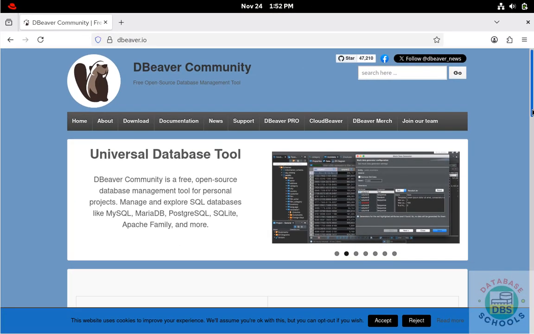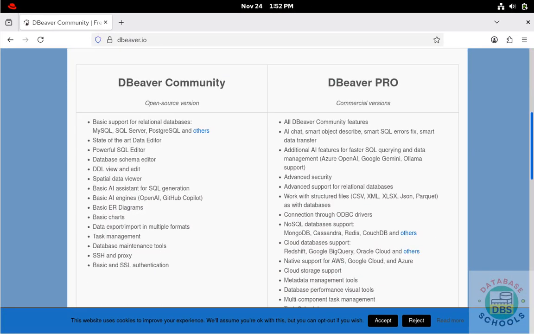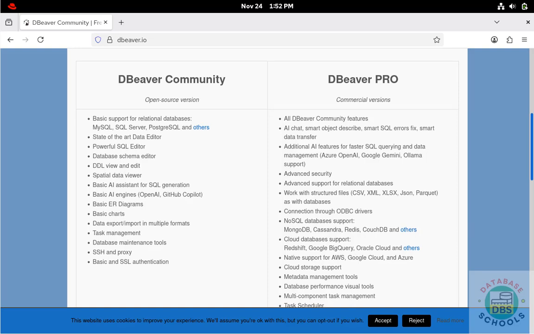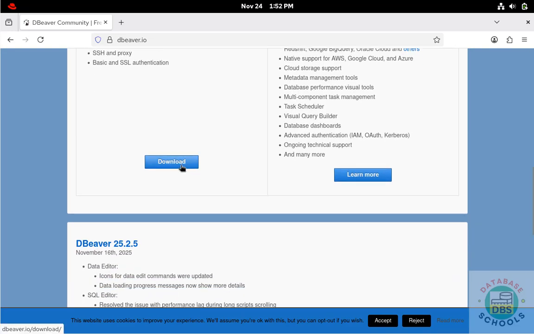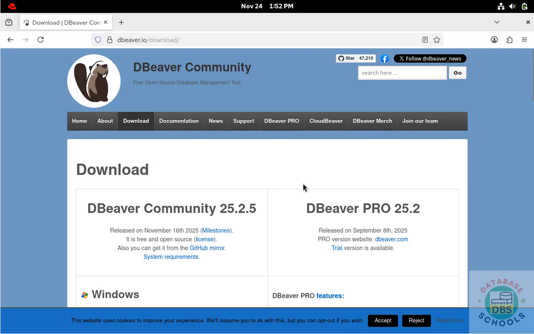See here we have the two versions, Community and Pro. In this video I am going to download and install Community. Community is the open source version, Pro is the commercial version. So click on this download. See here the current version is 25.2.